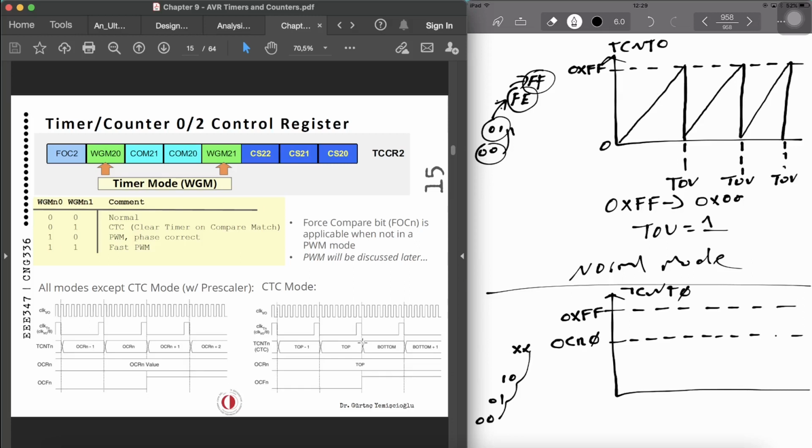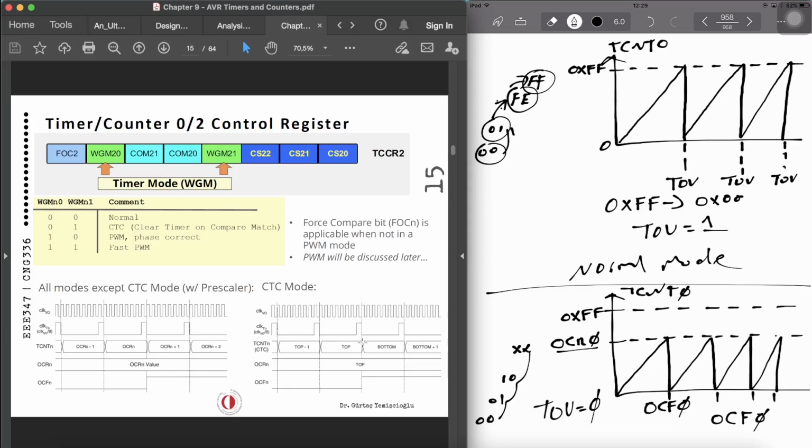So what will happen now, rather than going up to FF, is that when my TCNT2 value matches the OCR0 value, it goes down and the OCF0 flag is set. Then it goes up again and down again, up again, down again, up again, and down again. So at these points, the OCF0 flag will be set. The TOV flag is always going to be 0 with CTC mode.